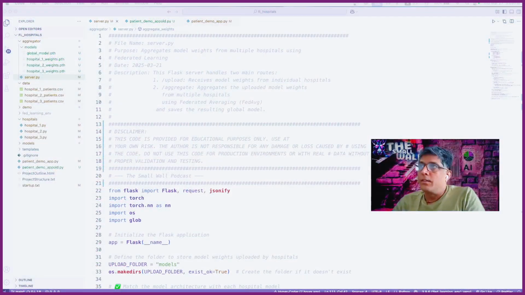Next, I'll walk you through my code a little bit. I'll give you a very high-level view, and maybe you can also check it whenever you get a chance. If you see here, this is the server.py. The script sets up the central Flask server that powers this whole thing, the federated learning across hospitals. Each hospital trains a local neural network on private patient data and uploads only the weights.